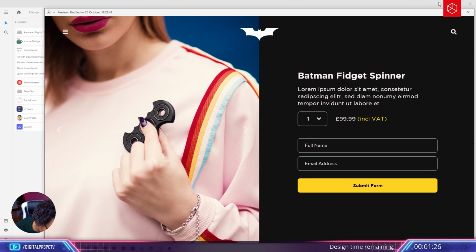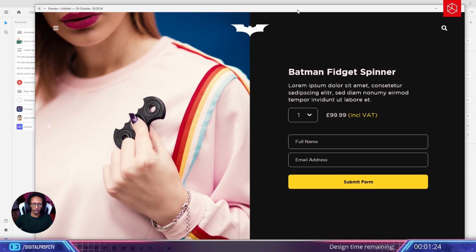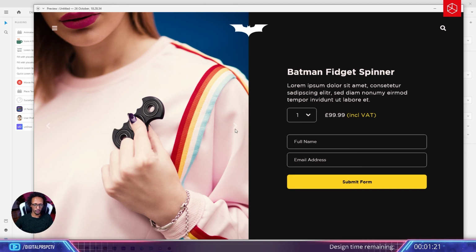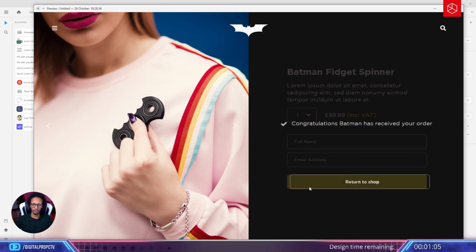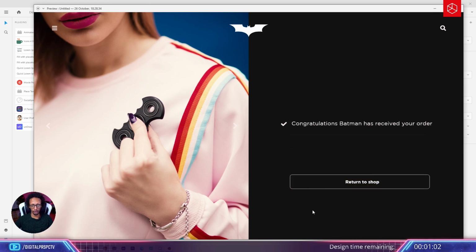Okay, so let's take a look at this. Very simple. We've got the pictures on the side. We can flick through that if we need to. We've got the title, the description text, product details, the price, quantity, and the form. If the form was substantially longer, we could make it longer, but in this case, we don't. If I click on submit form, congratulations, Batman has received your order. Wonderful, Batman, absolutely great. So there you have it. In less than 15 minutes, we've managed to design something very simple, quickly and straightforward.